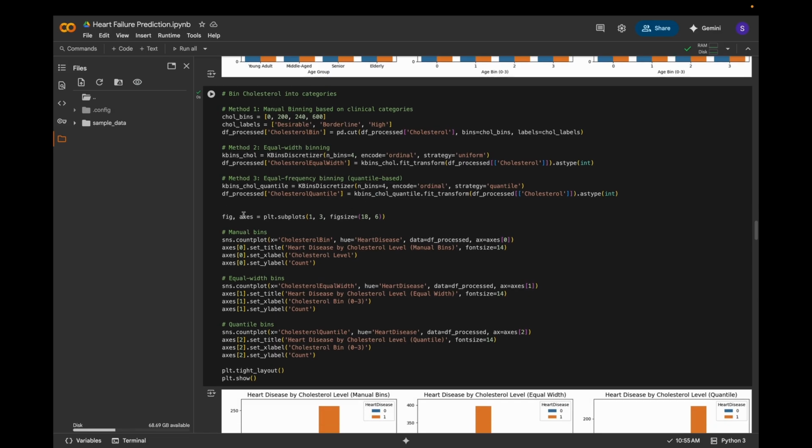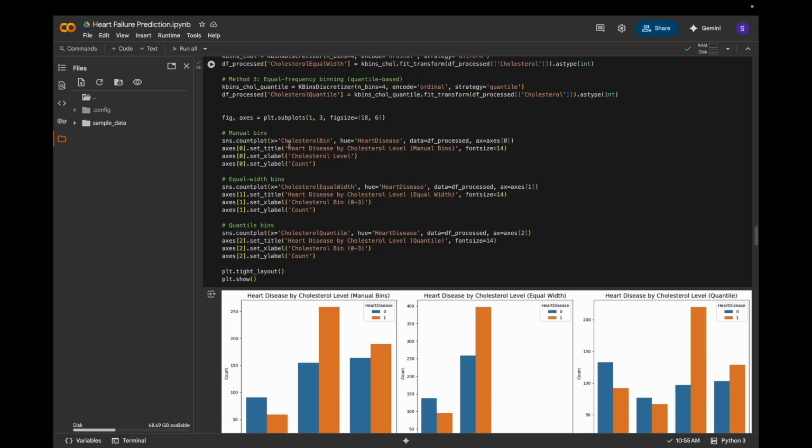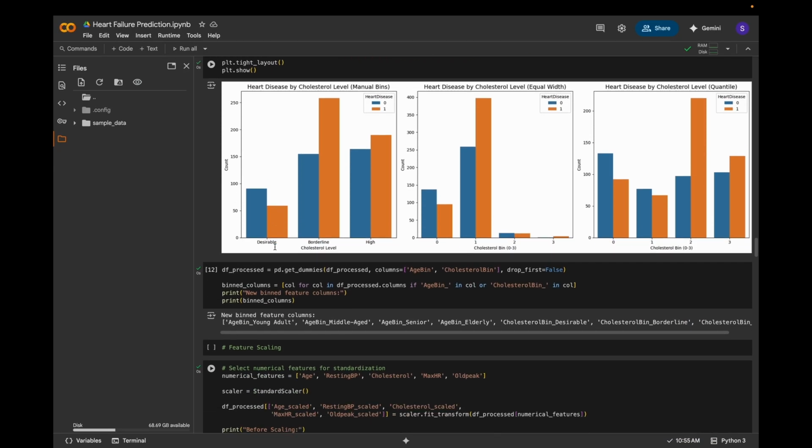Then we move on to visualizing each of the methodologies. So we do sns.countplot with these parameters for the manual bin. Then we visualize equal width binning and then quantile binning, and then we plot them over here.